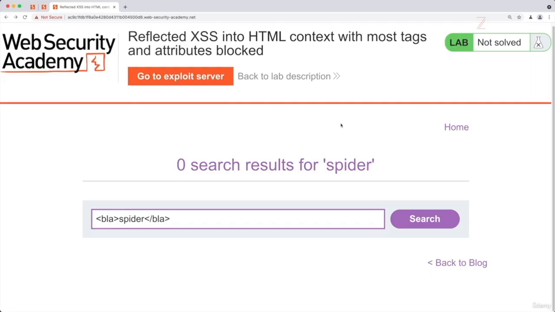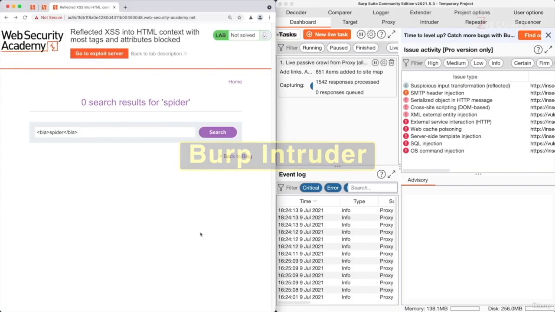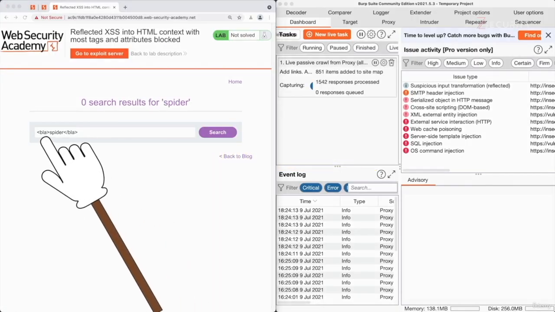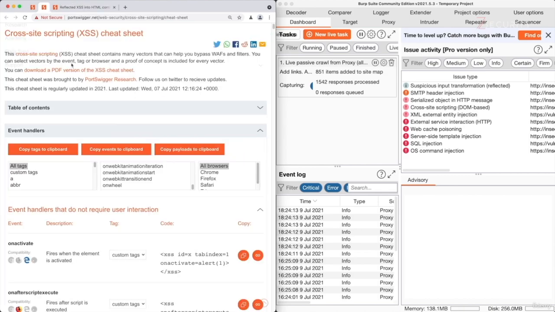So what we're gonna do with this one is we're gonna use the intruder to see what HTML elements we can use in here in this text box. So we're going to go to the cheat sheet and we're going to copy all of the possible tags to the clipboard by clicking in here.